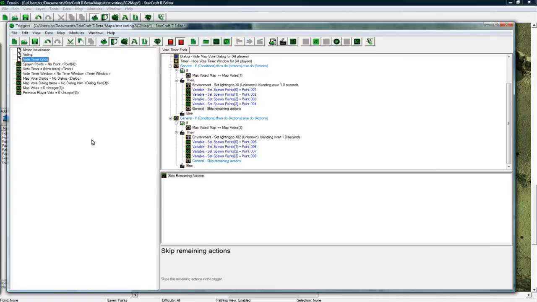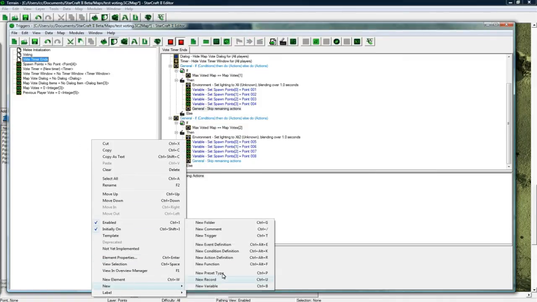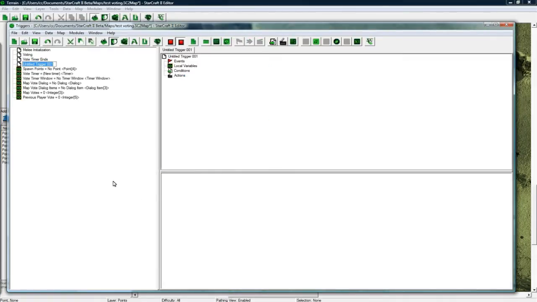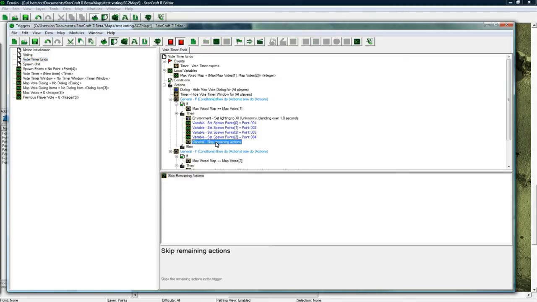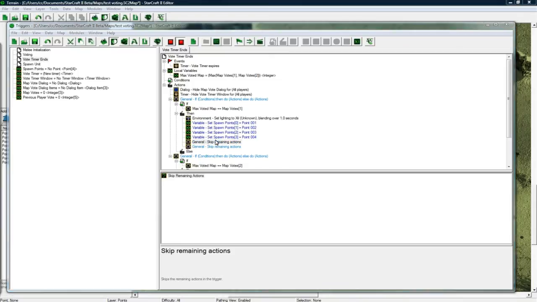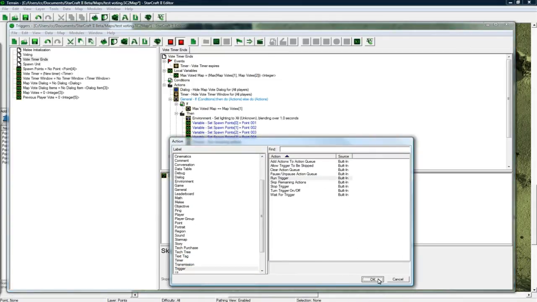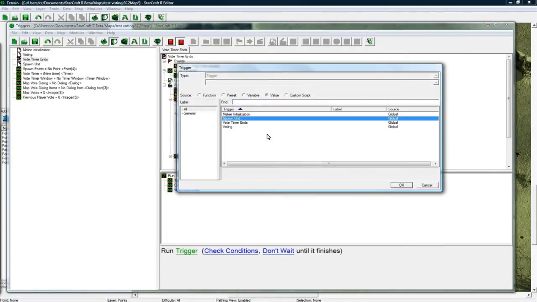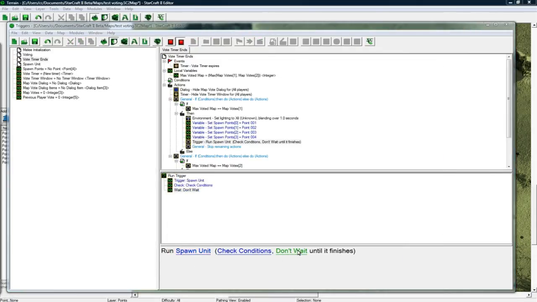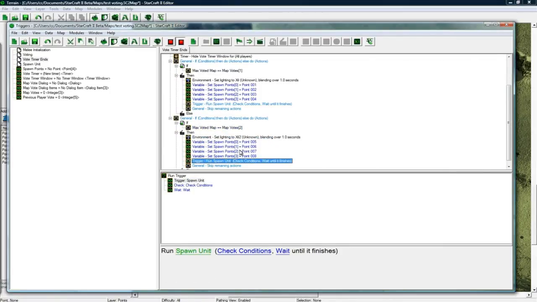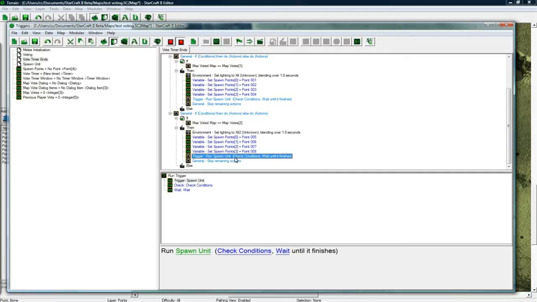And now we need to actually spawn the unit for the player. So let's make spawn unit. And this is actually going to be tied into here. Copy paste and put it before the skip remaining actions and go trigger. And we want to run trigger. We want to run as spawn unit. Check conditions and let's wait. You want to wait. And let's copy paste that into here too. So it will run spawn unit after it sets all these points.